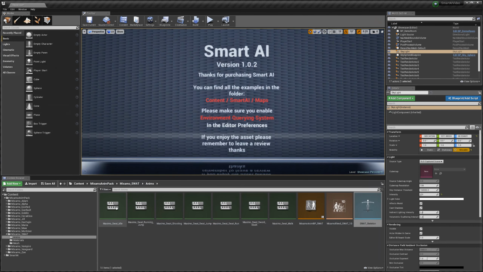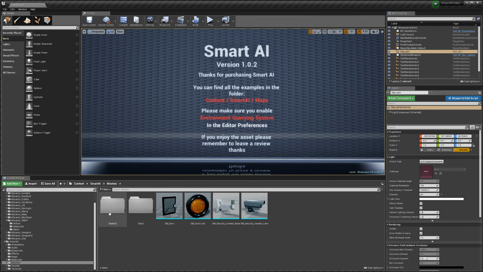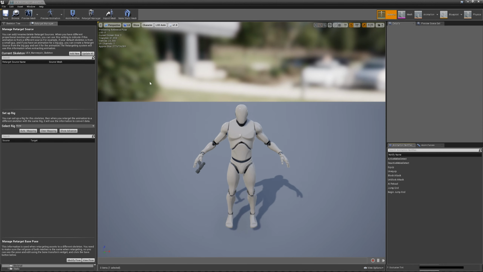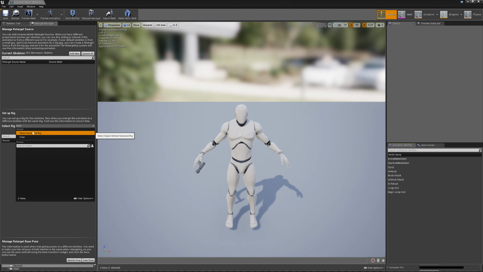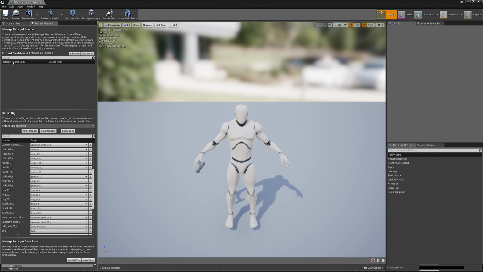And we need to go to our smart AI, then to meshes, skeletal, and we're going to select our smart AI skeleton. And we're going to do the same thing here, but it actually auto does it for us. I'm just going to hit auto mapping, and that's set all of our bones up for us already. The next thing we're going to do is we need to pose our skeleton to a T pose so it matches our Mixamo character. So to do that, we're going to do modify pose and use current pose.